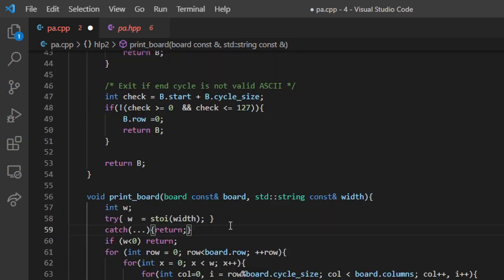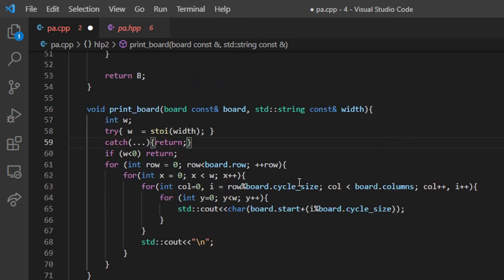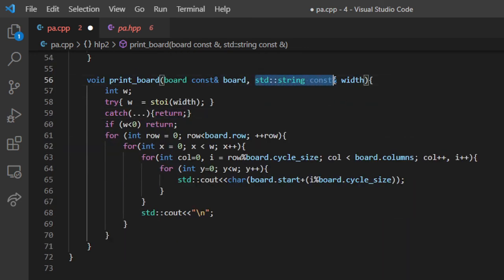Oh, and one more thing about the width. You're given this string constant width. There is a check you have to do also. You can use try catch, which is what I did, and this is to make sure that the width they give you isn't garbage. If you're not able to convert it to an integer, then you just return. But if you are able to convert it to an integer, you continue, and if w is less than 0, you return, because you cannot accept values that are below 0. They are useless and they can't do anything. Right, and that's it.